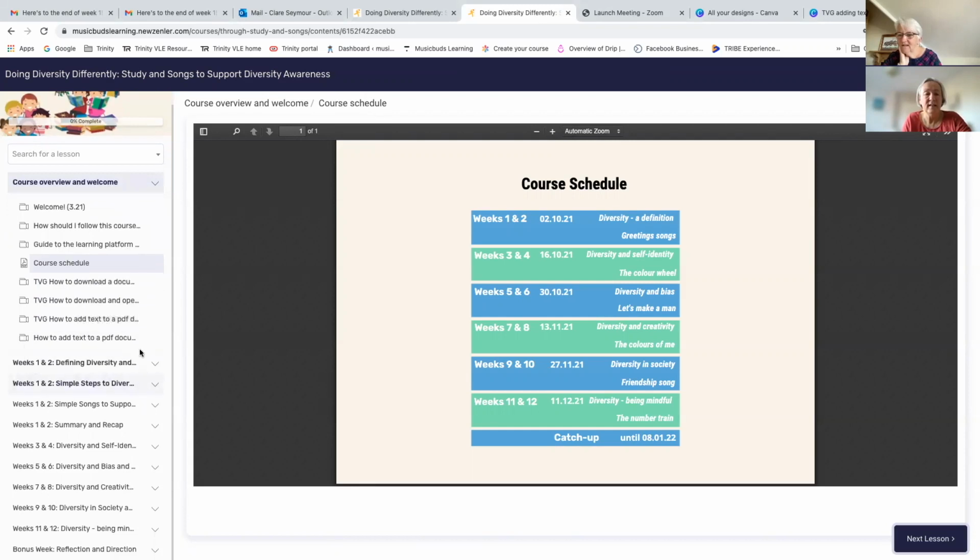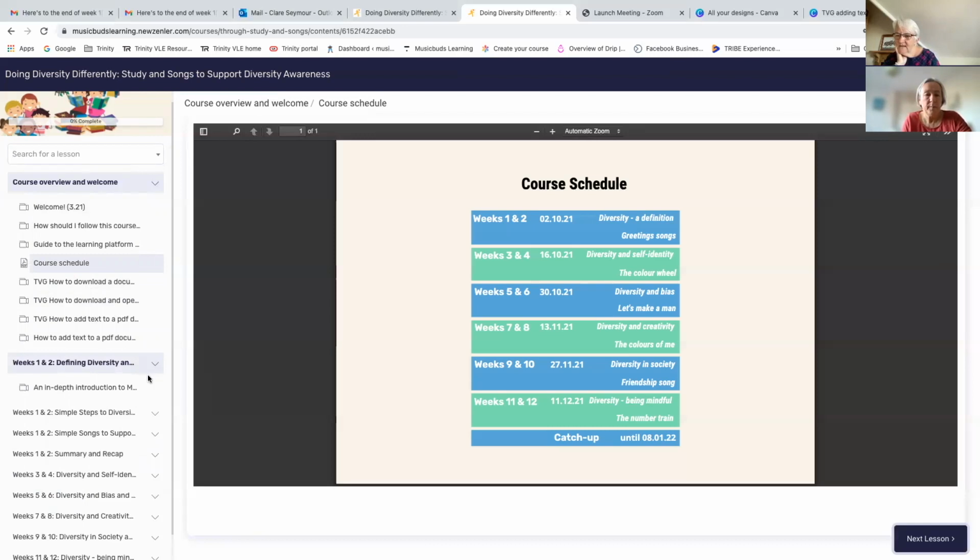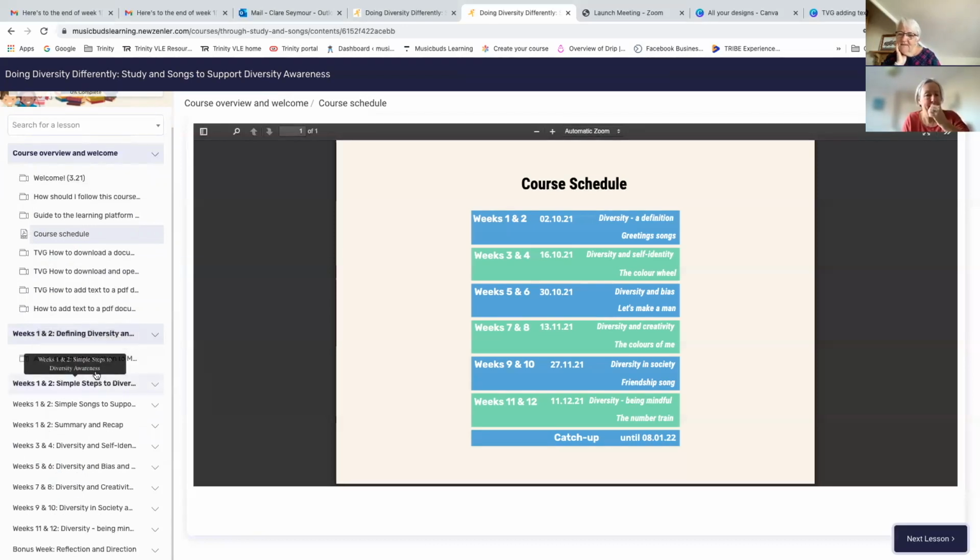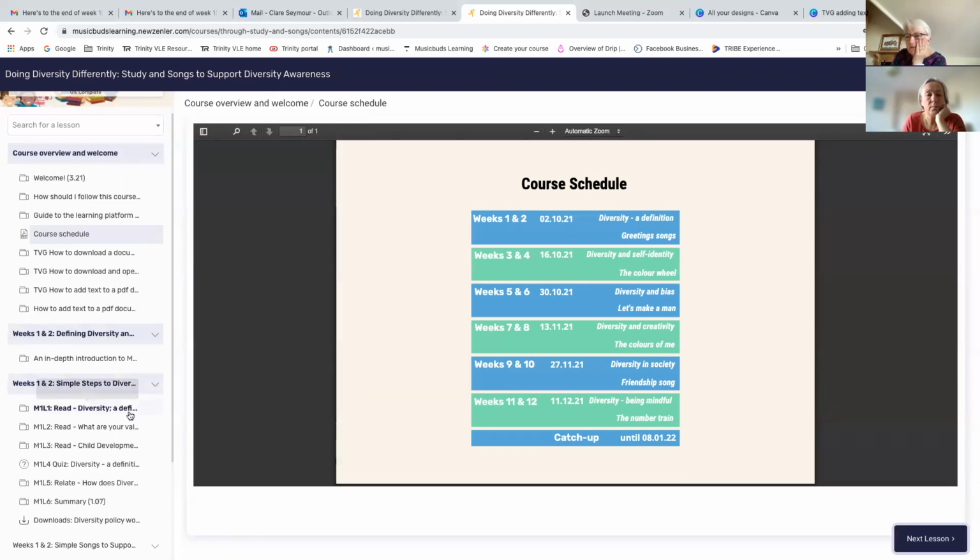And this is quite heavy because it's the first week. When we go on to the following weeks, there won't be any introduction. It'll be just straight into the lessons. If I click on this, again, this is an in-depth introduction to module one, just to make sure that you have read the map of where to go and what to do. And then we launch into it properly.